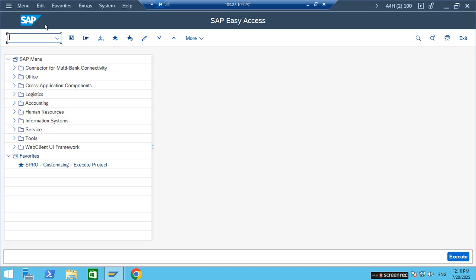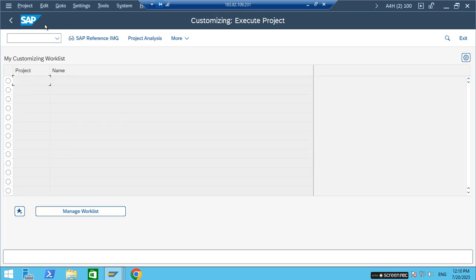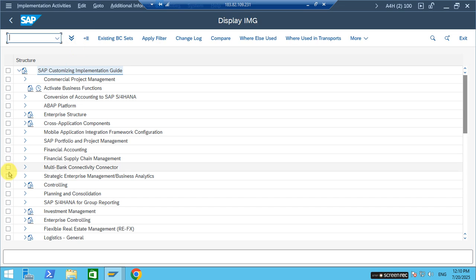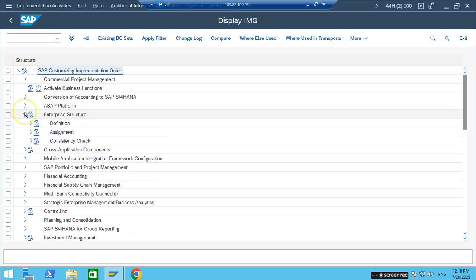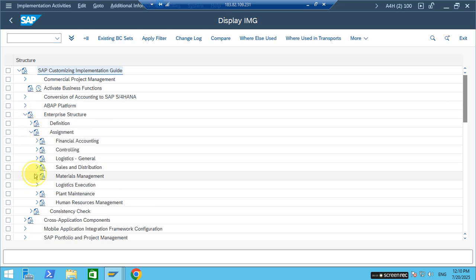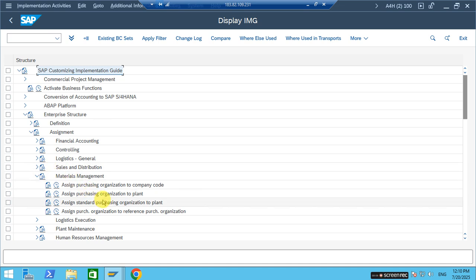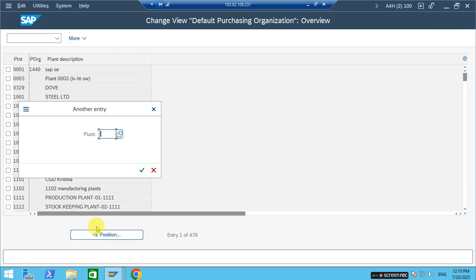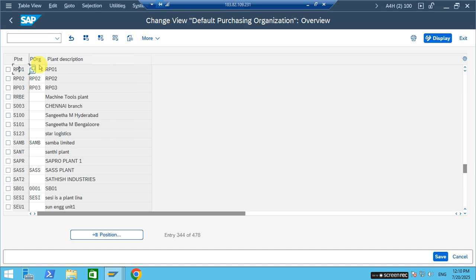assigned to this plant. If you go to configuration, SPRO, go to IMG, enterprise structure, assignment, materials management. Under materials management we have one configuration node, assign standard purchase organization to plant. If you click on execute, click on position, enter your plant. Our plant is RP01. Here you can see that for this plant the purchase organization field is blank. There is no standard purchase organization allocated to this plant. That's why the system was throwing that enter purchase organization error.